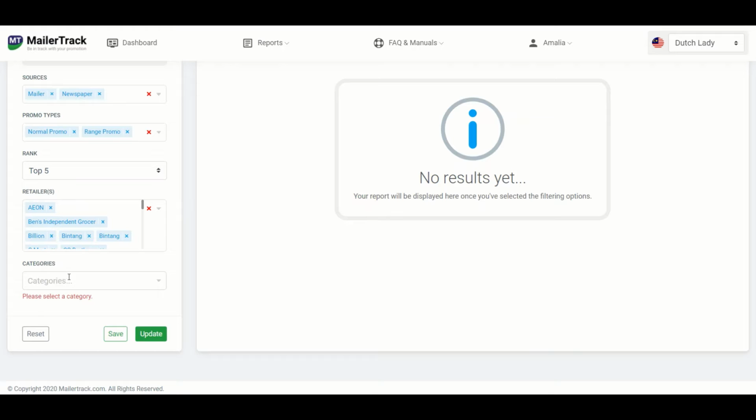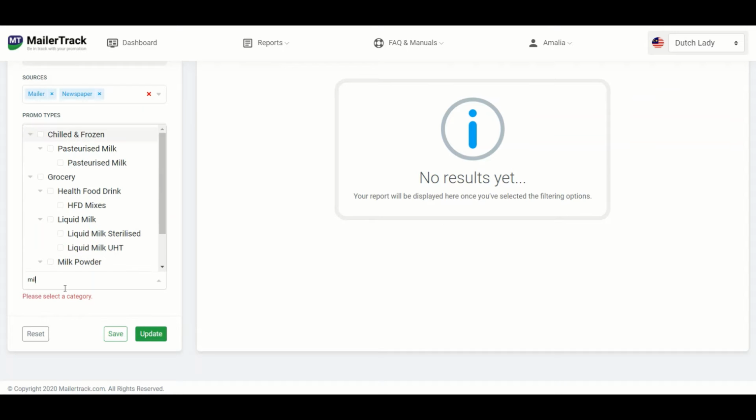And lastly is the categories. Once you click on it, the first thing you'll see is the departments. If you click on the departments drop down, you'll see all the categories you're subscribed to under that department. You can choose to click on all the drop downs to figure out what is the category you'd like to generate the report for. Otherwise, you can also type out the category you'd like to see.